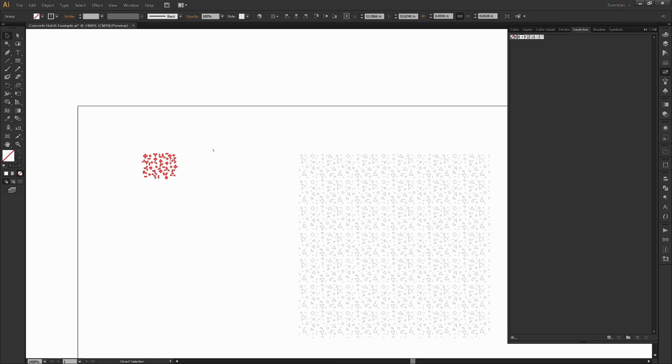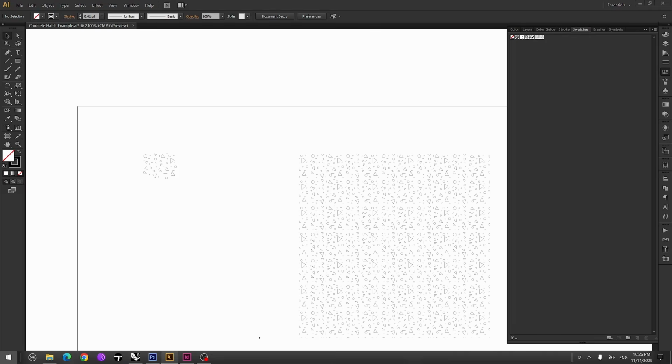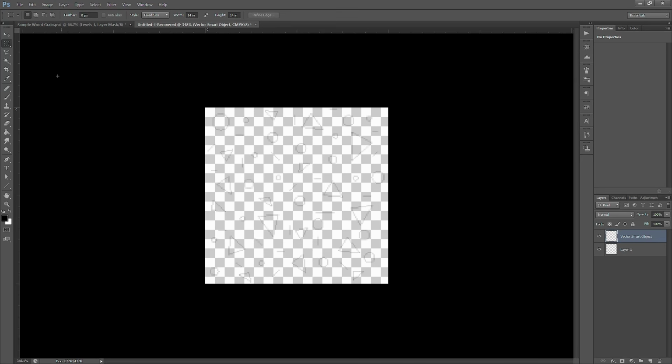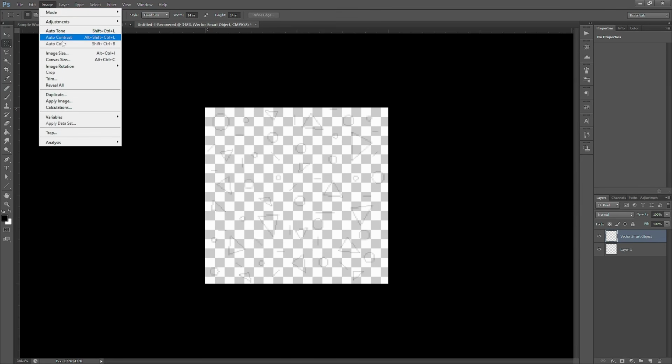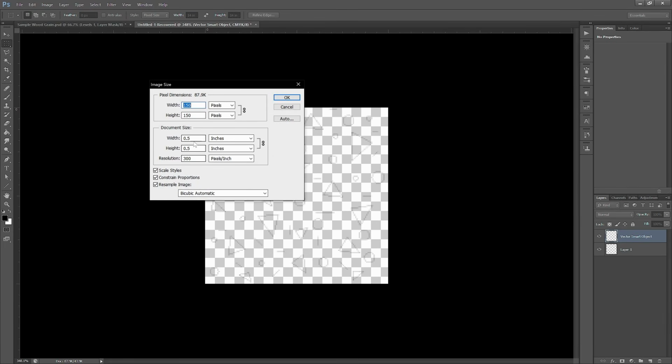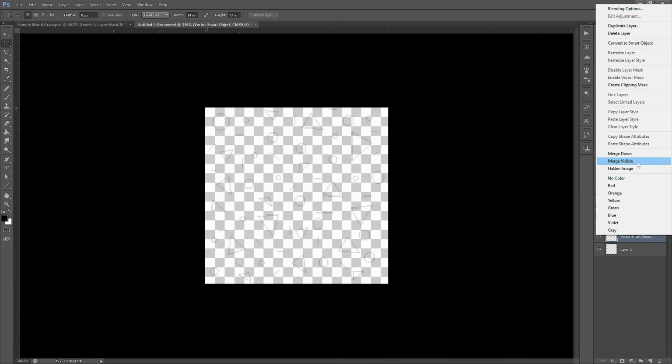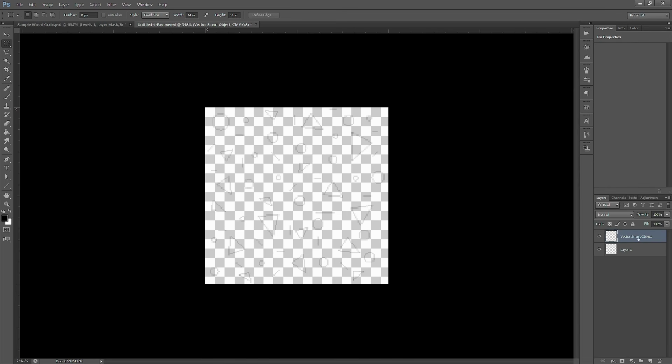And I just do Control C, and I just go back into Photoshop and paste it into Photoshop. So I'll do File, Paste. I make sure it's 300 DPI. So if I look at this image size here, it's basically a half inch, 300 pixel resolution. And I just paste it as a smart object, and then I rasterize the layer. That's what I basically do.